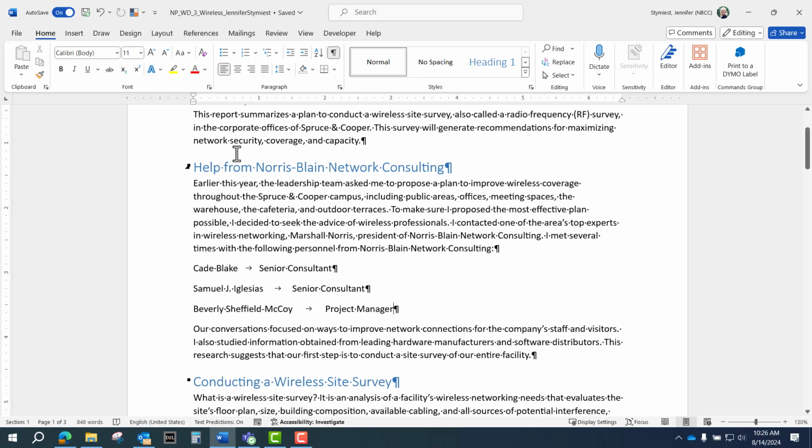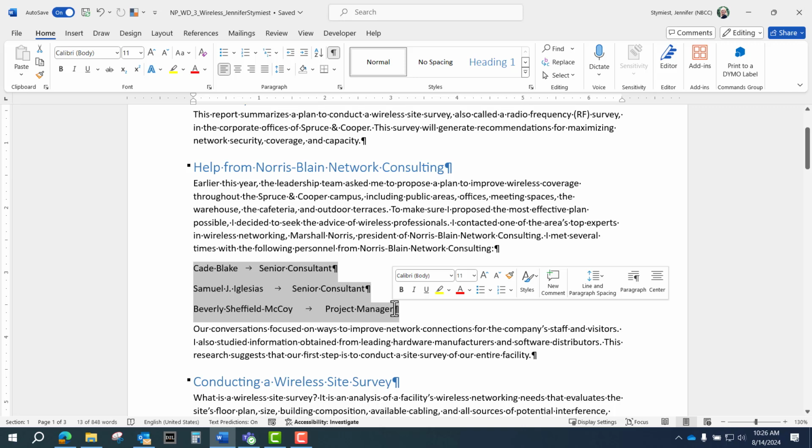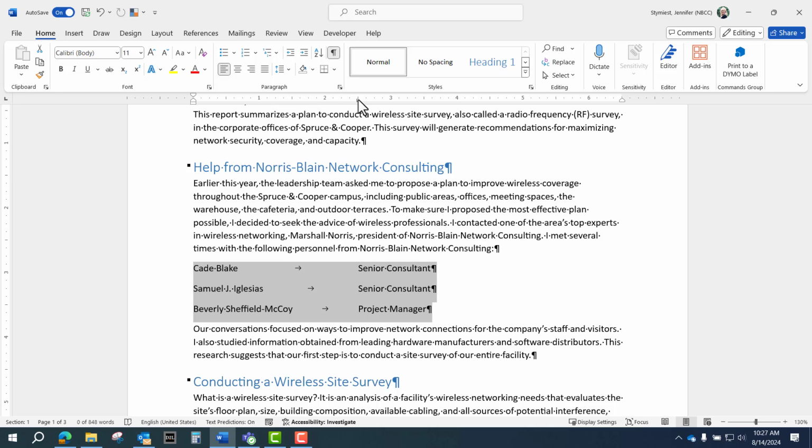Okay, now we're going to select this list of names and titles. We'll select all of them, and we're going to move them over on our ruler here. So we're going to put in a tab stop. On our horizontal ruler, up here at the 2.5 inch mark, right about here, make sure that you have your left tab, and you're just going to click there. And then you'll see that those titles get moved over.